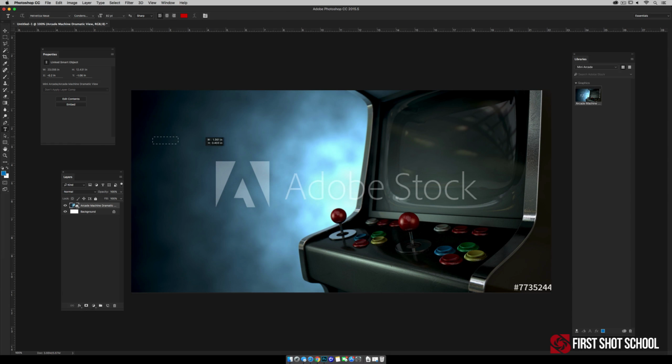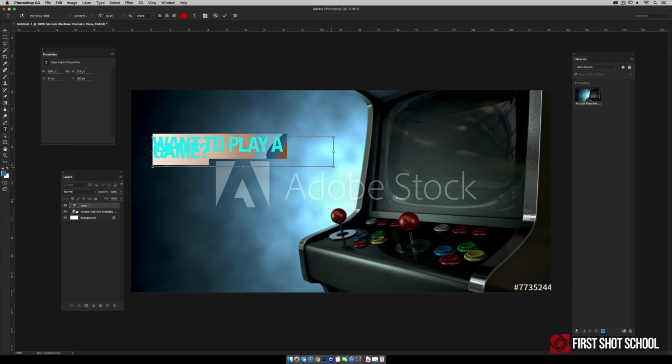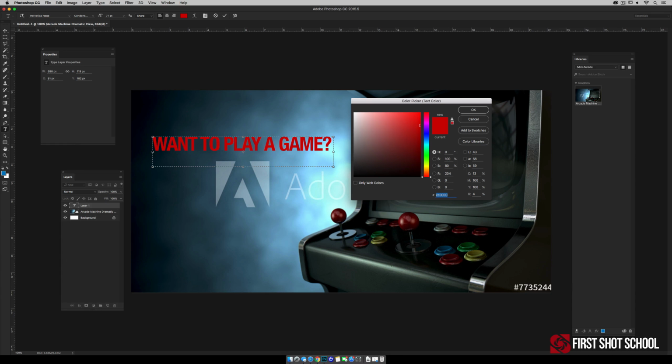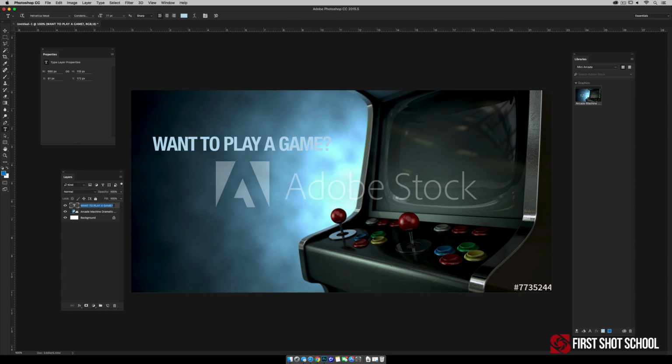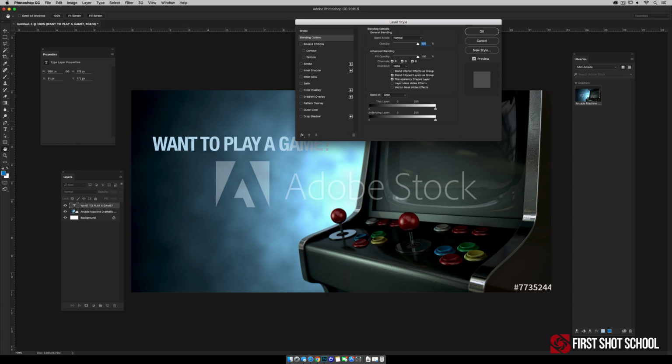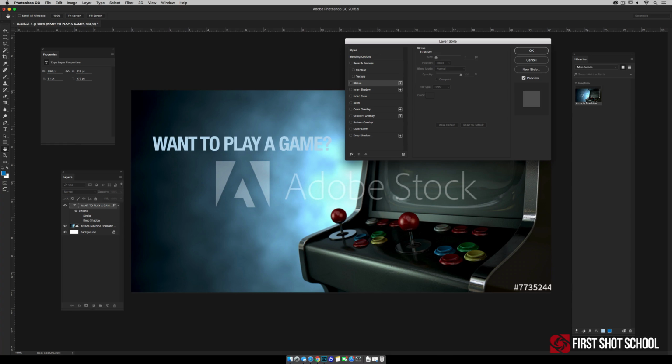Once I have that set, I'm going to grab the type tool. I'm going to make a box, and I'm just going to paint the text "want to play a game." I'll make it a little bit smaller here. And I'm also going to make this text color something around this color space right here, a little brighter. And then what I'll do is I'll just add by double clicking on the style. Once I have the style set, I'm just going to add a little bit of a drop shadow. You can always just go to the drop shadow itself, then use this and kind of move this around.